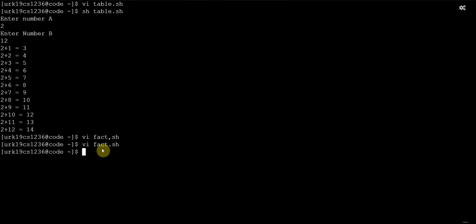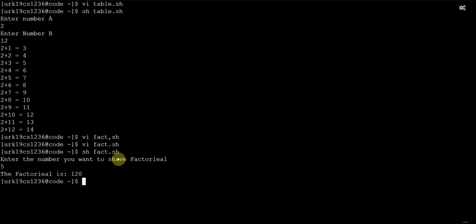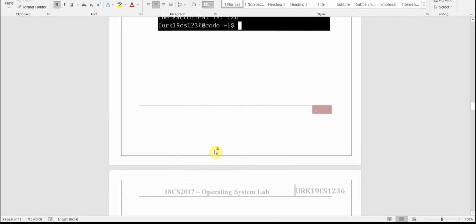Okay, now let's run the code and see factorial, right? Show factorial, enter the number. So 5 factorial is 120. So you can see the 5 factorial is 120. So let's go for the next question.